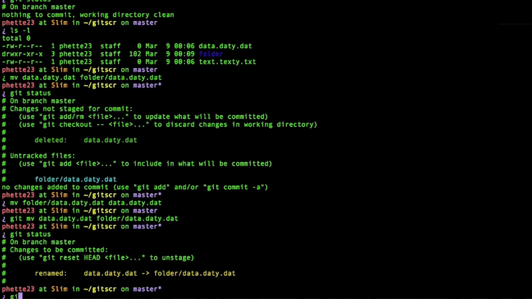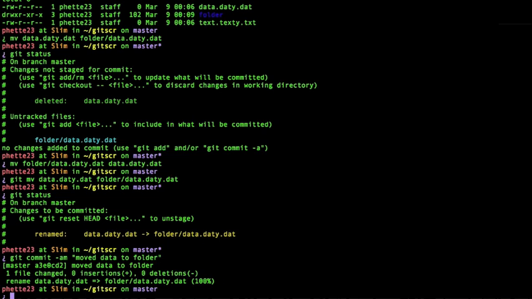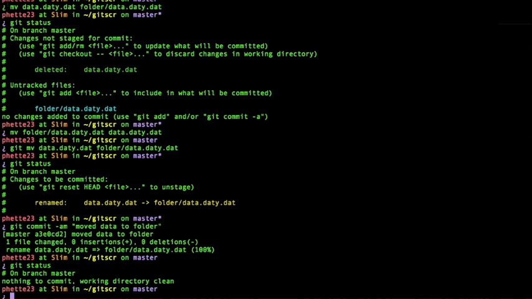And then I can go ahead and move data to folder. I can go ahead and commit that into my project.